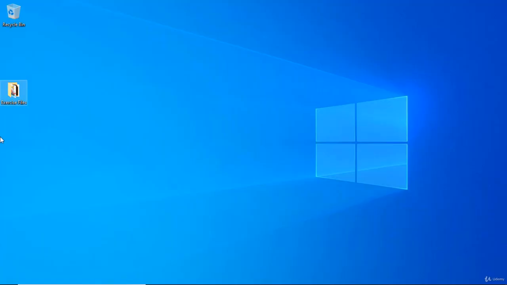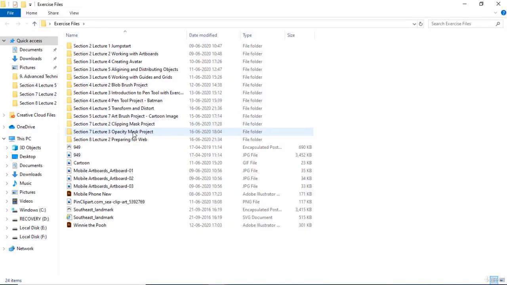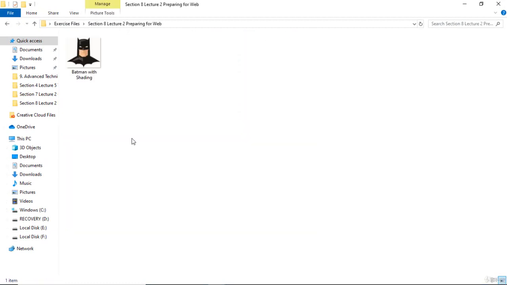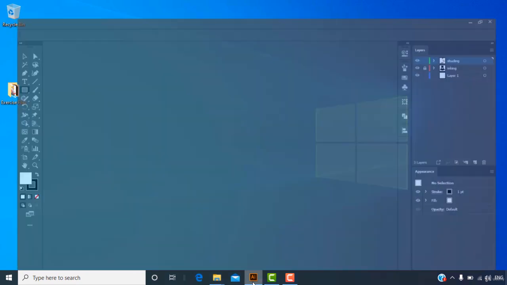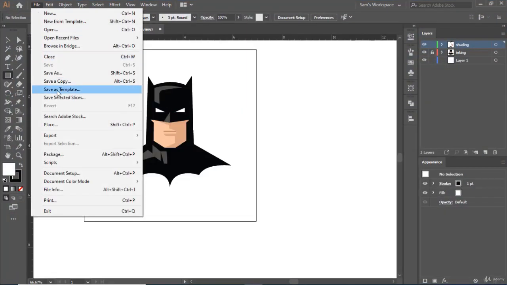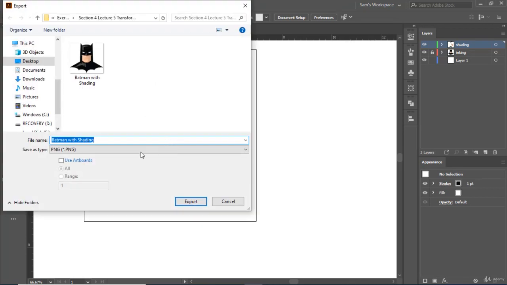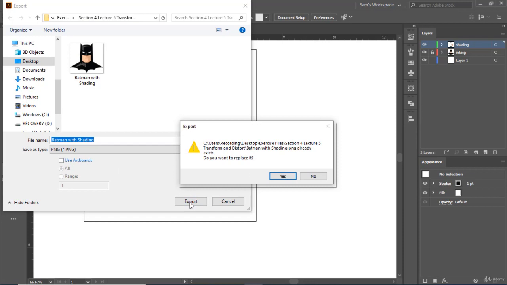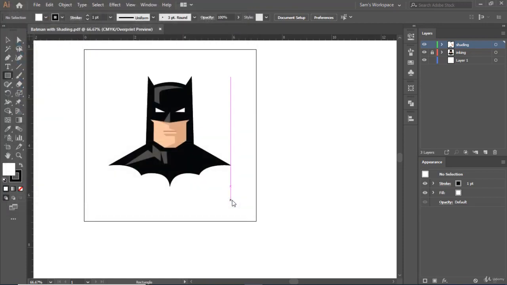Let us go into the desktop, into the exercise files folder, into section 8 lecture 2, and we'll see that over here our file will be created. So let's just check it. File, Export, Export As. We select PNG, we specify the correct location, and it also gives you the option of artboards. However, we have only a single artboard, so we just select Export. So it is saying that the file is already existing. Let us just go once again and see.